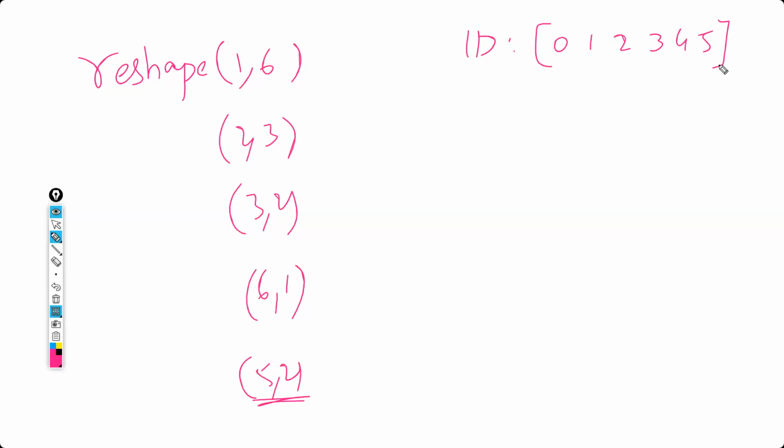The total 6 values can be converted only in these formats. You cannot ask for 10, comma 2, because that means 20 values are required, and here only 6 values are there. So if you take 1, comma 6, that means one row with 6 columns. One row: 0, 1, 2, 3, 4, 5. It is going to create a 2D array like this.